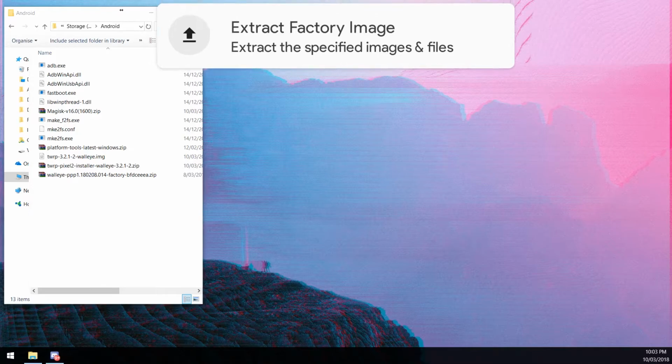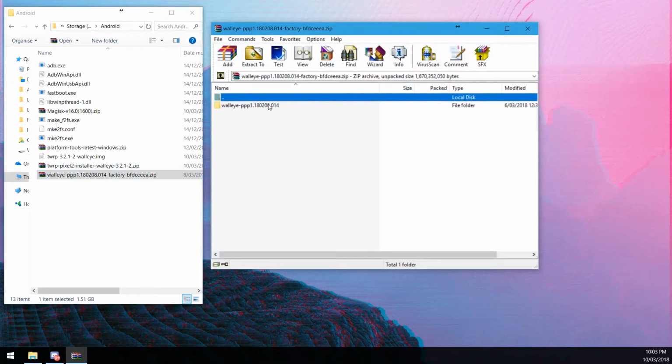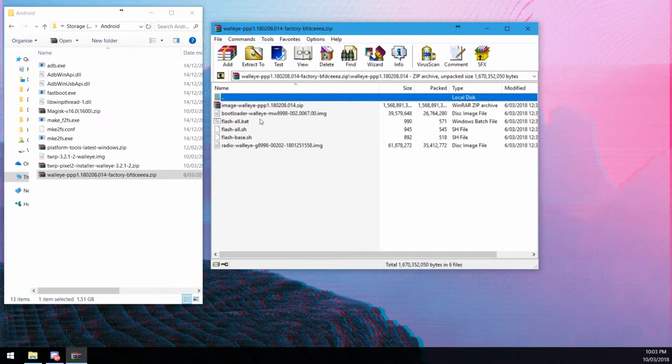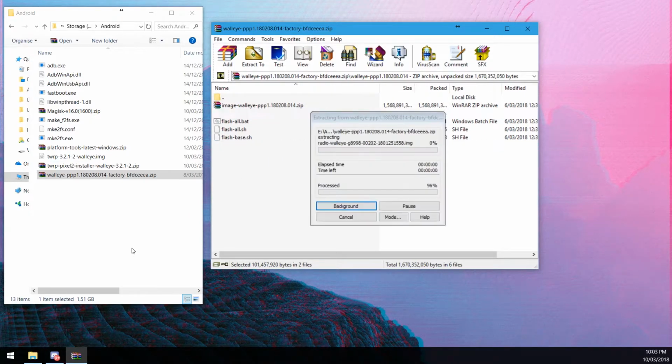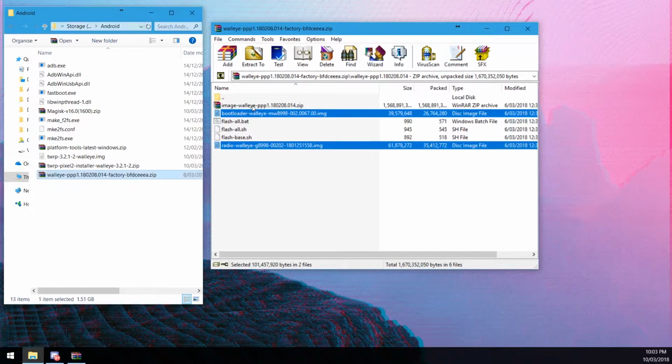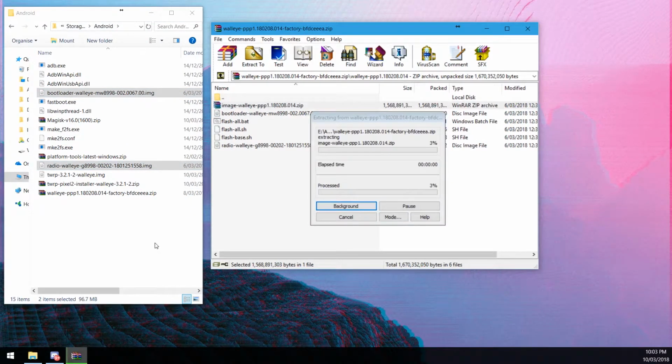Following on from that, we're going to start extracting the stuff from our factory image. So open up the Android P factory image and then open up the folder inside that. And what we're going to do is extract a couple of these images. So the bootloader and radio image, we're going to extract that. And of course, the image zip file as well, so we can use the fastboot update command to do our updating for us.